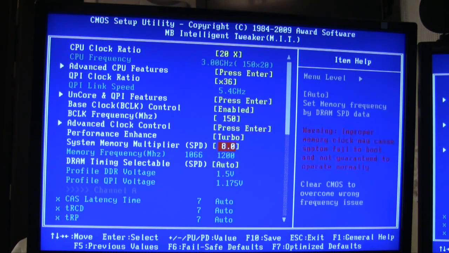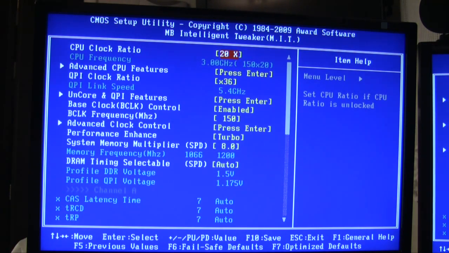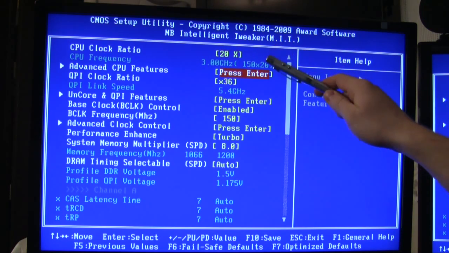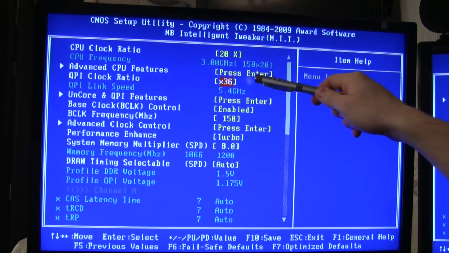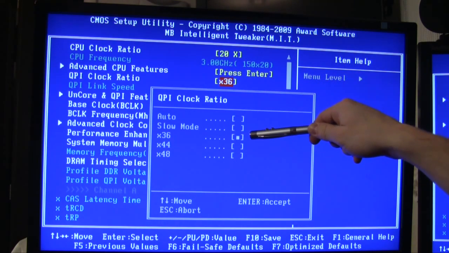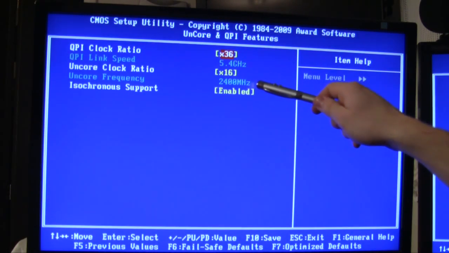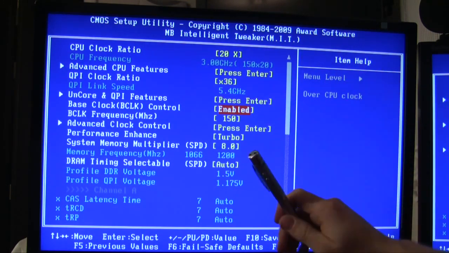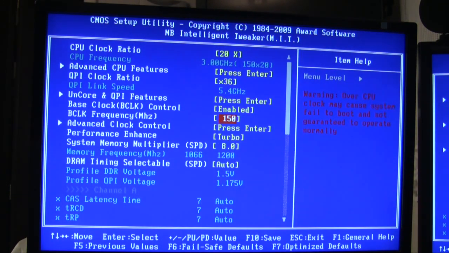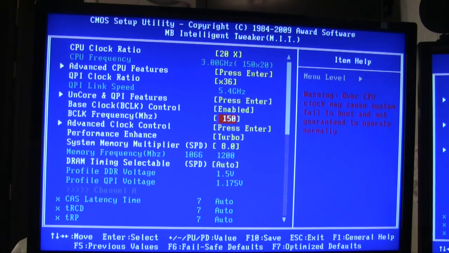After we're done here, I'm going to recap what we did again. Our multiplier stays at default. We turned off the power saving features. QPI clock at 36, the lowest setting. Your uncore, which is double the memory multiplier. Your base clock, that's basically the frequency of the CPU. You're multiplying this by your multiplier, and that gives you your final frequency.